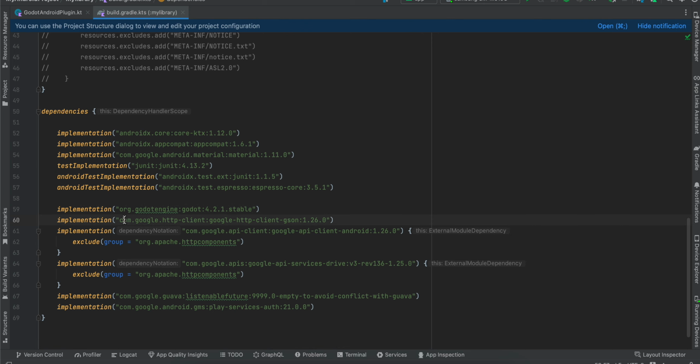So first one is Google HTTP client, all this. Then there is this Google API client Android. Then we have to add Google APIs, Google API services drive v3. Again, like I have just copy pasted this from Stack Overflow.